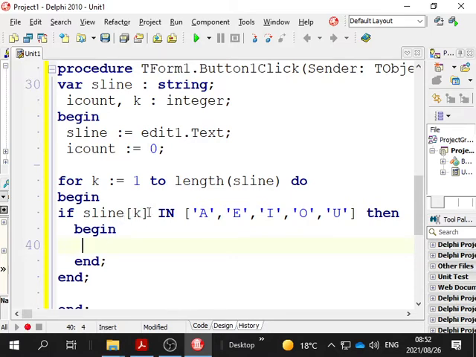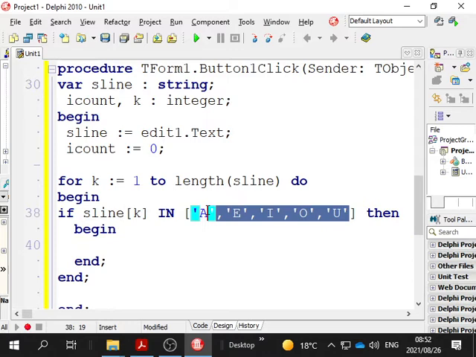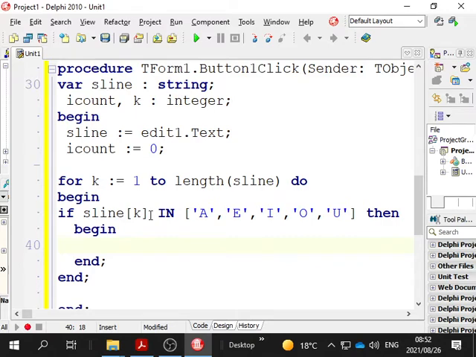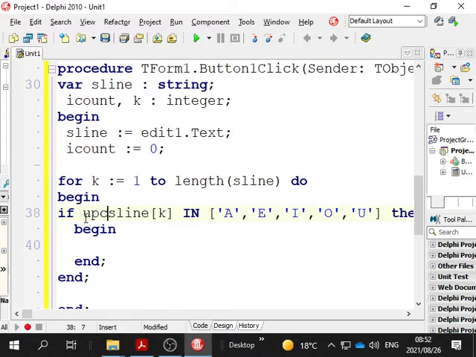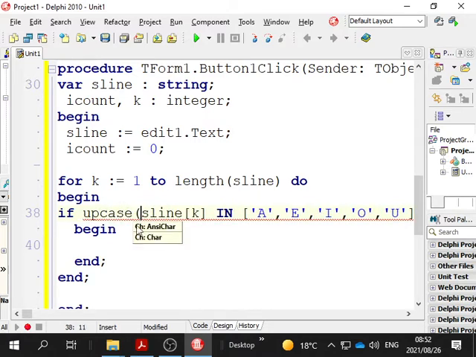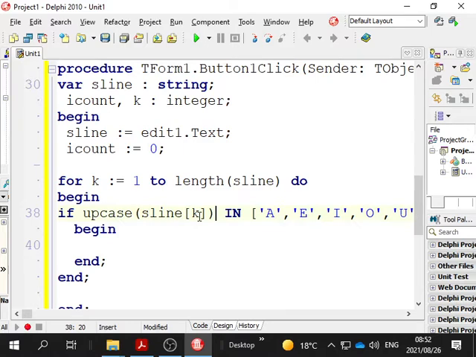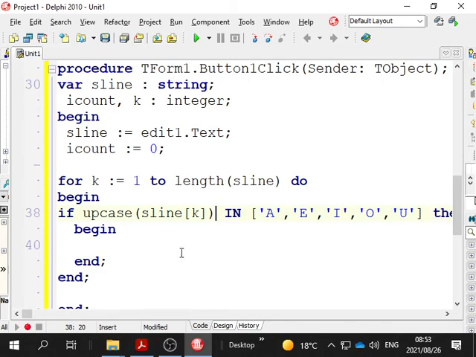If we look carefully at this line here, we'll see sline[k], but what are we comparing it with? Capital letters. What if sline[k] is a small letter a? Well, we should upcase it then. So UpCase(sline[k]). Very important to do that, otherwise you might get the wrong result. If there's a small o or a small u, you won't find it in this set. But if we upcase every single character, then we're good.